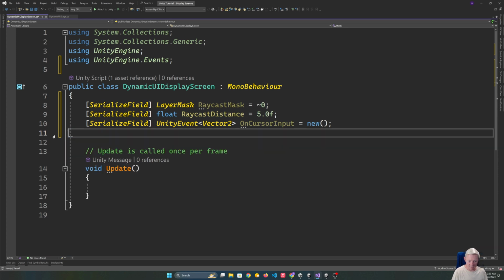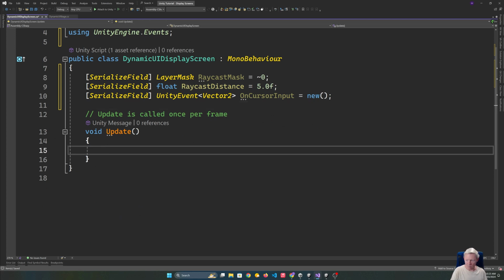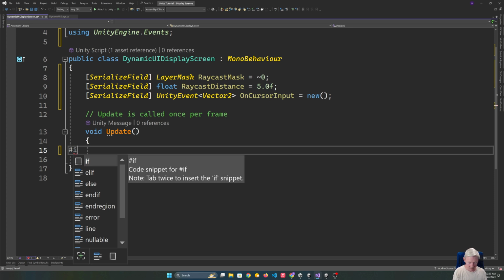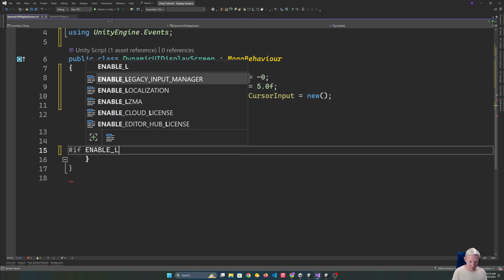So input is new. So that's good. Nothing needed in start. That's all good. Now update is where we actually have the main bit of logic. So we need to again be checking if we've got our legacy input system.